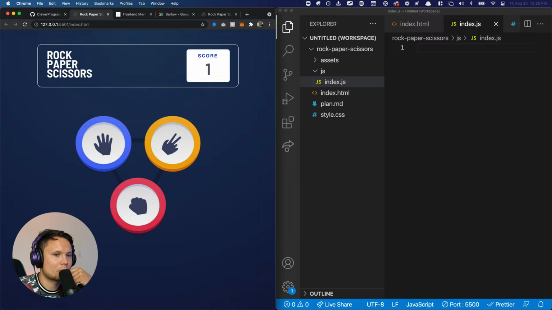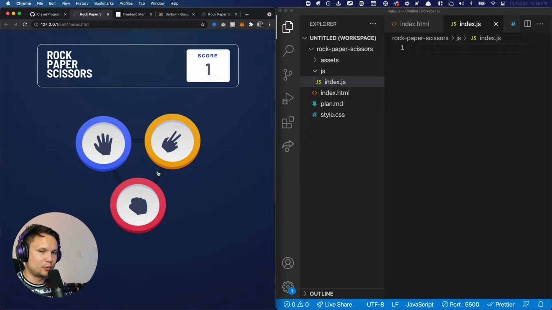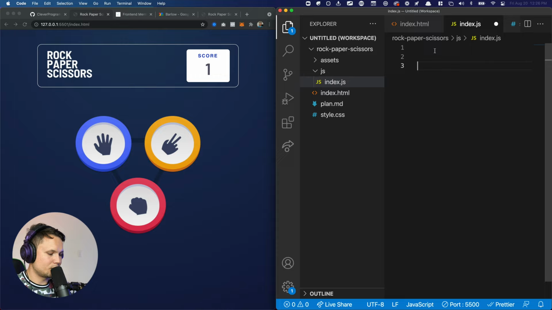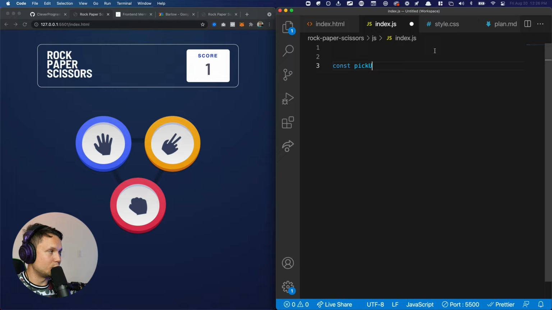We can add an event listener, but I'm going to do it a little bit differently. I'm going to create a function called pick user hand. When I click on one of these buttons, it needs to call a function to actually pick, so the computer can pick as well and we can start playing this game. I'm going to say const pickUserHand, and I'm going to pass in a hand here.